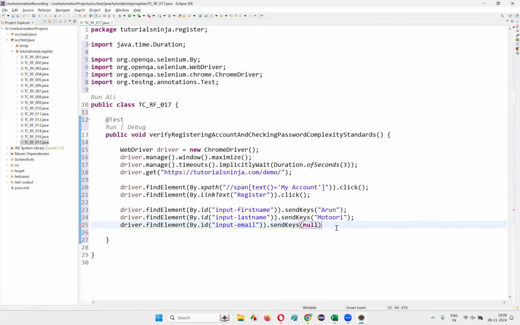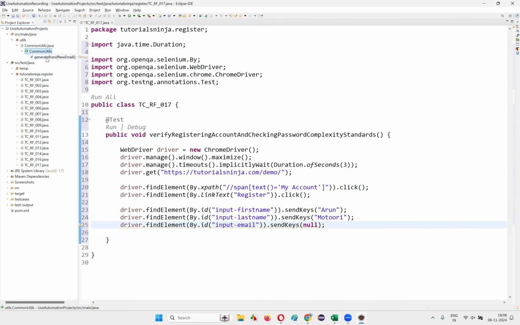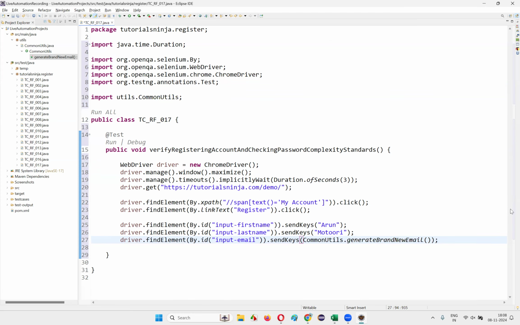And if you remember, in this particular project we already created a reusable method under the utils package, in the CommonUtils class, with the name getGenerateBrandNewEmailAddress. When you call this method, it will generate a brand new email address. It was a static method, guys, so I can call the method with the help of the class name. Automatically a brand new email address will be created by this method of this class in the utils package of src/main/java and will be entered here automatically.